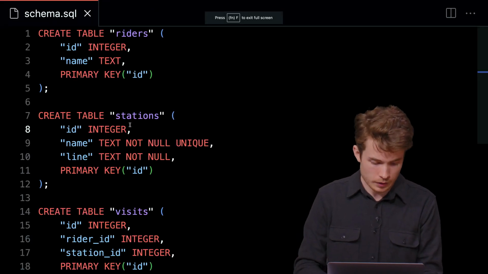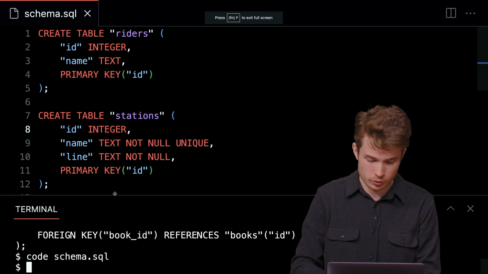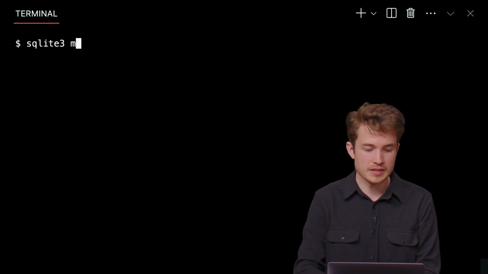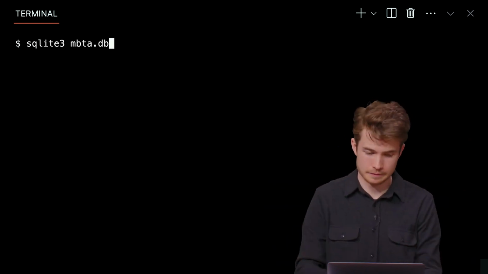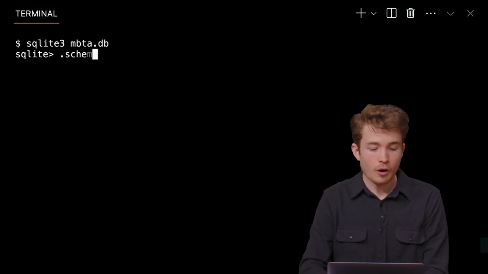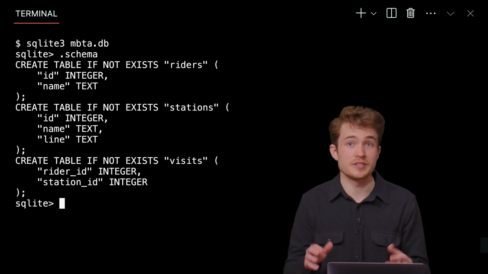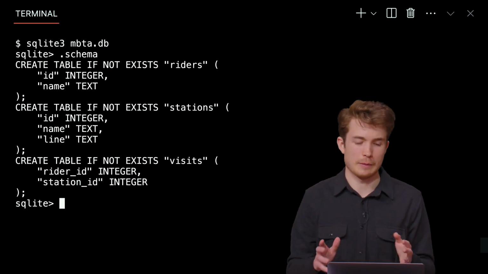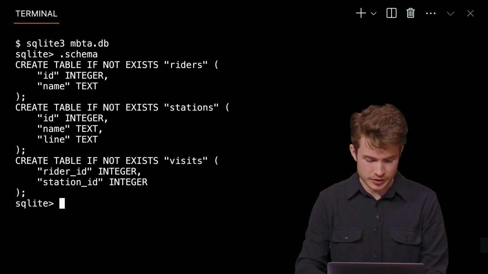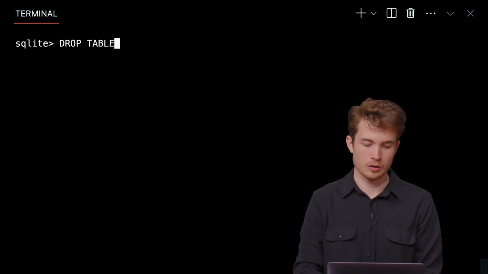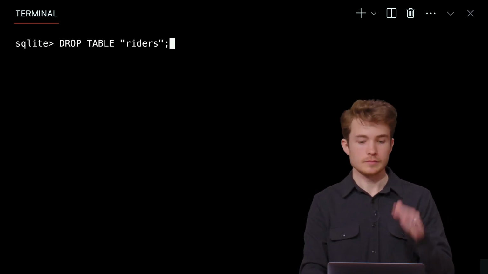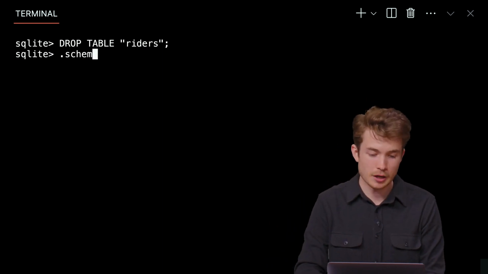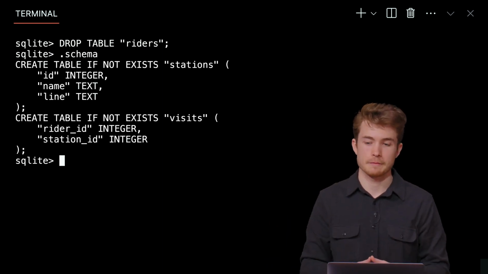I'll go back to my database here. I'll type sqlite3 mbta.db to pull up this database again. And now if I type .schema, I'll see I have a riders, stations, and visits table. But no longer do I want to have the riders table. I want to remove that. So I'll say drop table riders, semicolon. Now I'll hit enter. No more riders table. If I type .schema, that's gone from my database.